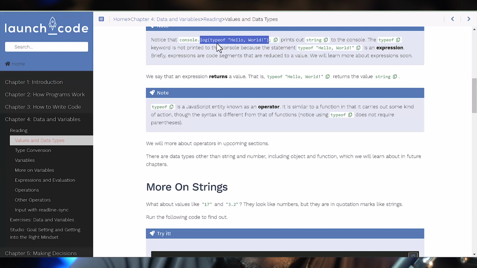The syntax is different from that of a function. Notice, typeof does not require parentheses. Log right here is a method. How do I know it's a method? Because it has parentheses. That's how you know it's a method, and how you know the difference between a property and the operators. Anything with parentheses is considered a function or a method. Remember that. We will do more on operators in upcoming sections.